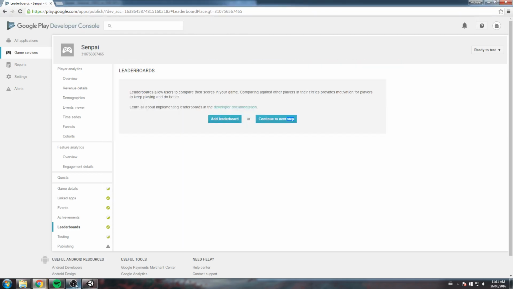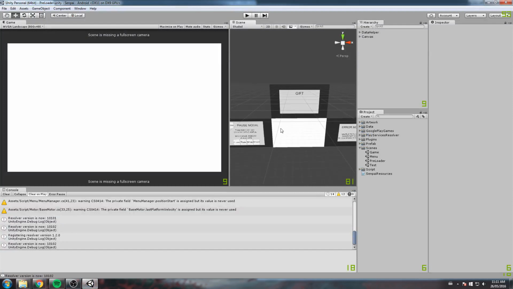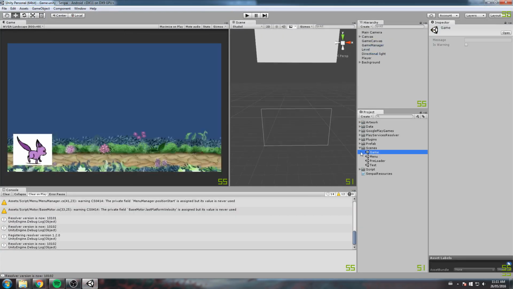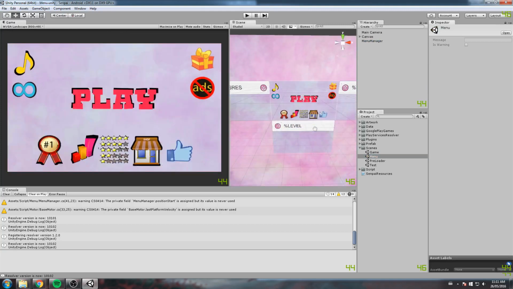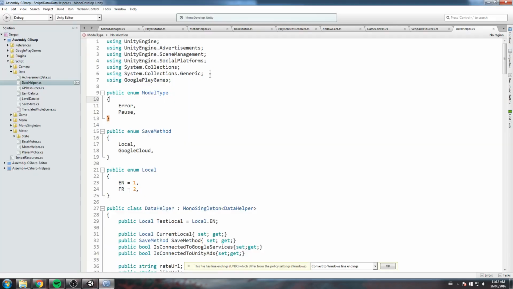The first thing you need to do whenever you're trying to call the Google Play services is to be connected. That's the most important thing. Now, where exactly do I do my connection? I think I do it in my menu scene at the very beginning. So let me just open that for you guys. Okay, so here it is in my data helper.